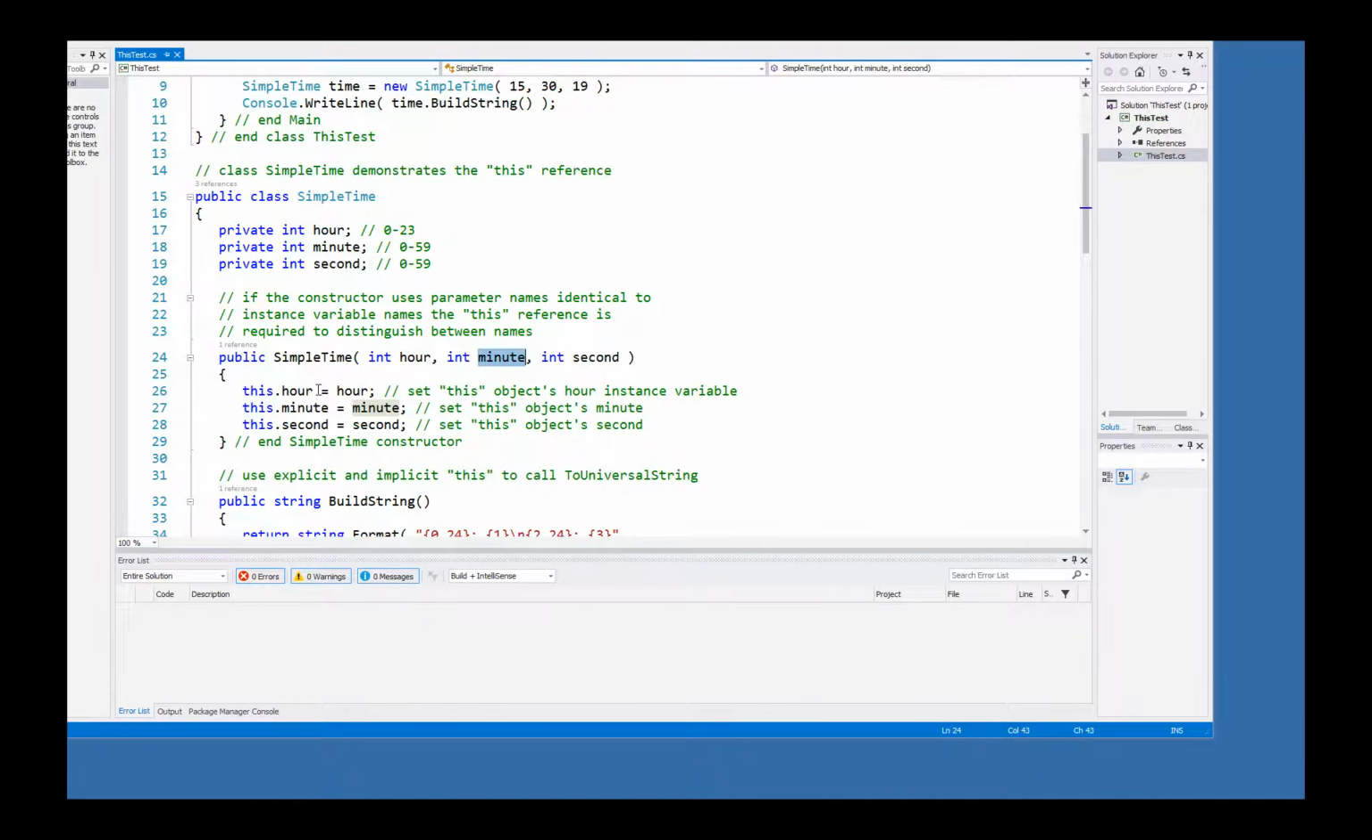Now I do want to assign this value to the private data member. So I cannot say hour equal to hour. This is confusing, which one are you talking about? So in order to differentiate those 2 different things, we use the keyword this.hour. It means this hour belongs to SimpleTime. That's the one we're talking about. And this hour is the local variable from here. That's how we differentiate the variable name conflict.